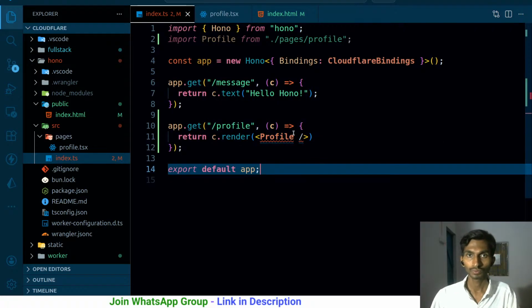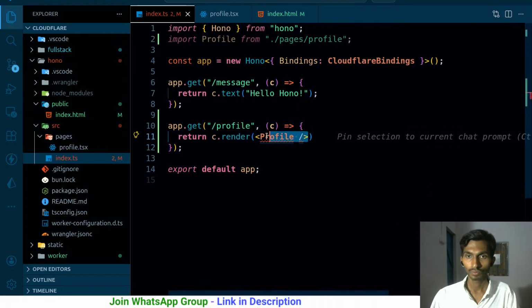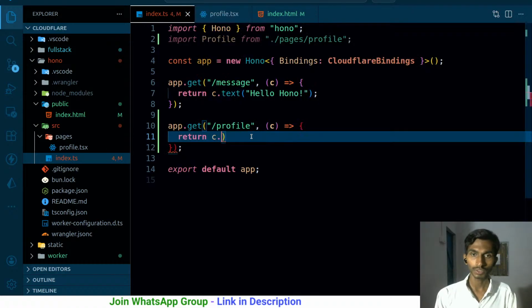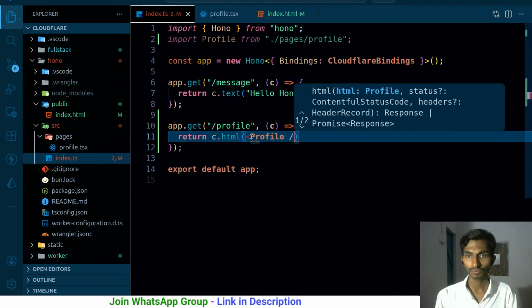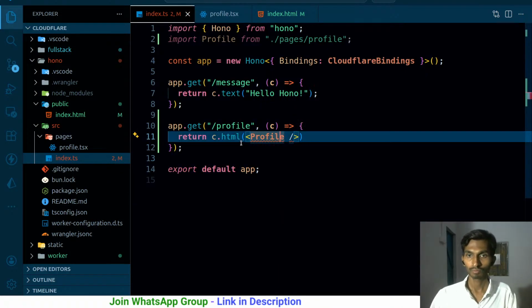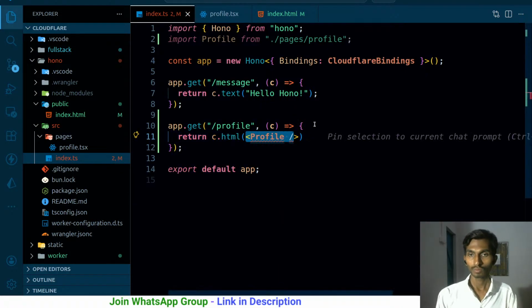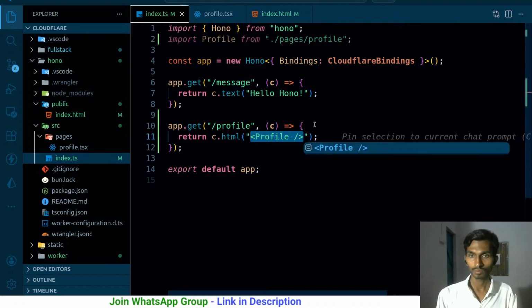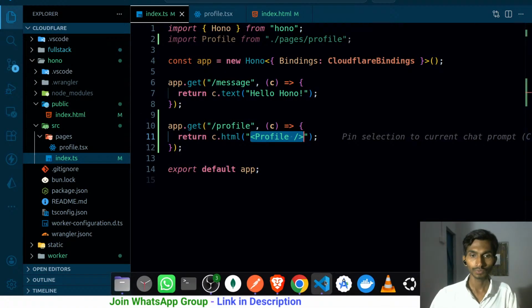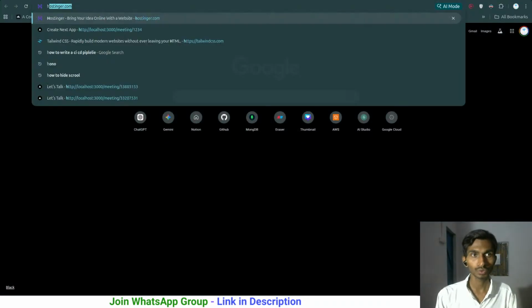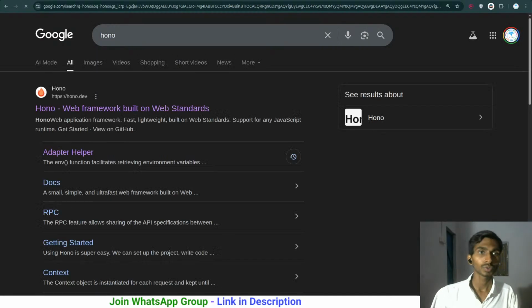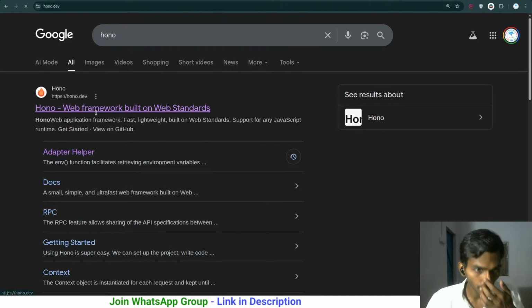No, probably it's HTML if I'm not wrong. There is a way to just simply use it directly here. No. How about this? Let's see what's going to happen. Oh well, it's not going to work. In that case I will have to go through the Hono website. So Hono, how it works, I'll have to figure it out.